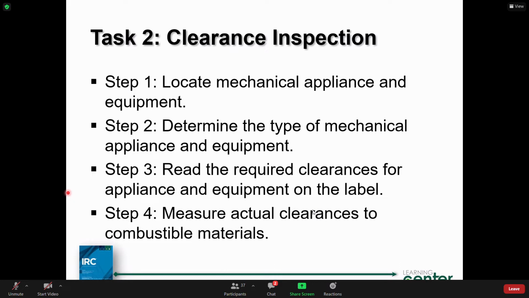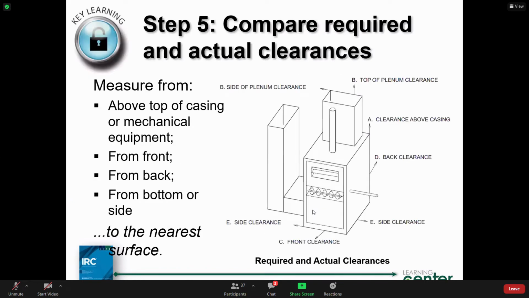We need to read the required clearances. It's either on the label, ladies and gentlemen, or in the manufacturer's installation instructions. Clearances to what? Clearances to combustible materials. You need to measure this stuff. Or if you have a good eyeball, you can do it. Here it is right here. Take a look at this.